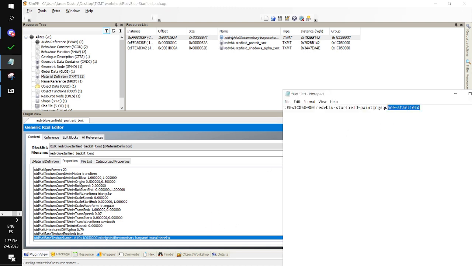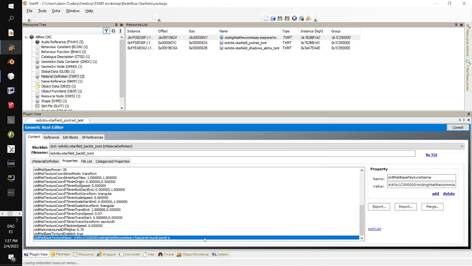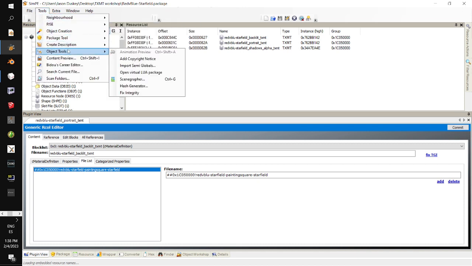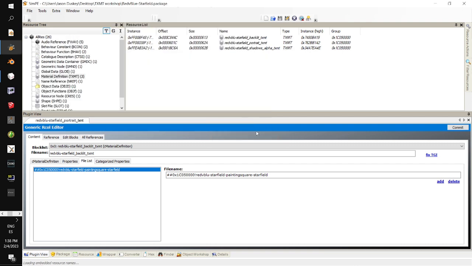And we scroll down to where it says standard material based texture name. We copy the texture name. We paste that over. Then as the last step, we go to file list and we paste over here. Click on commit and save our TXMT. Then we go tools, object tools, fix integrity.